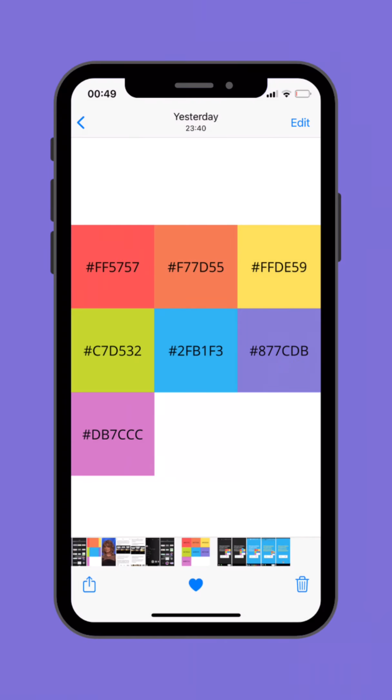And you now have a handy reference sheet with your brand's colors right there at your fingertips, whenever you need it.